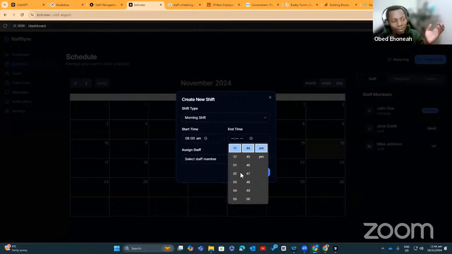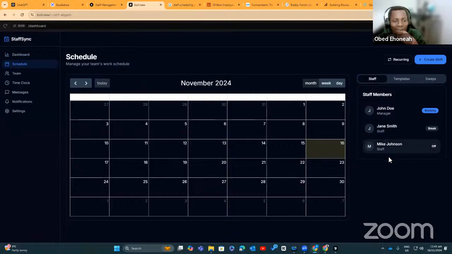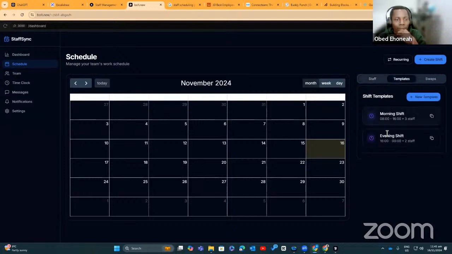And some morning shifts, depending on where you work, end at 2. At least I remember morning shift in the hospital used to start at 7 and end at 2. I haven't forgotten this. Then we assign a staff. John Doe is everywhere. Okay, so we just added, oh wait, morning shift for which day did we just add? Anyway, there is a shift template here.